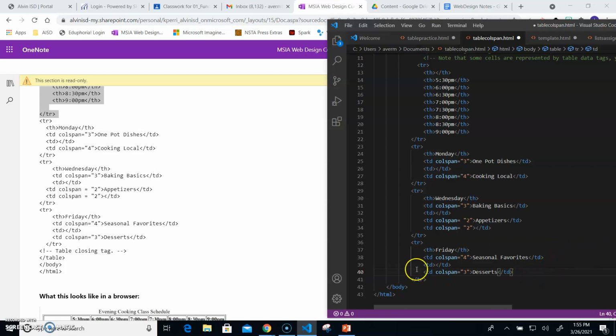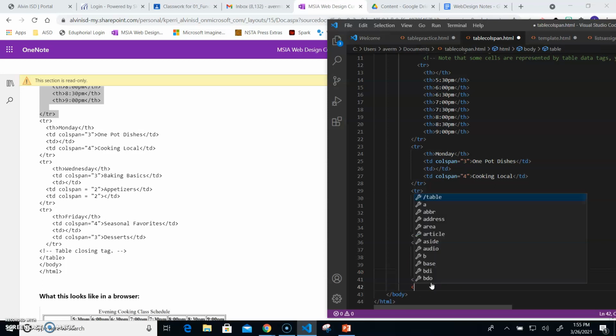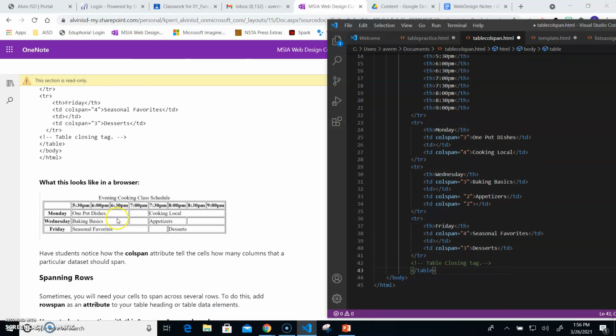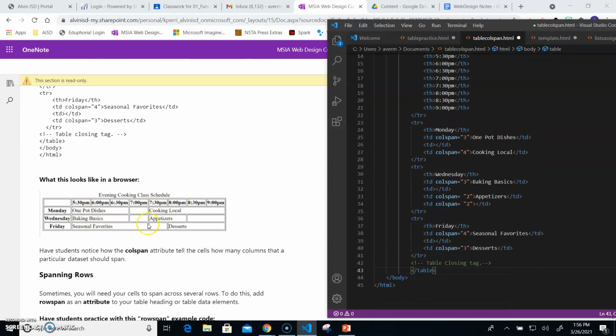And then we're going to have our comment here. And then we're going to close our table. So this is what it should look like when you open it with Google Chrome or Microsoft Edge.